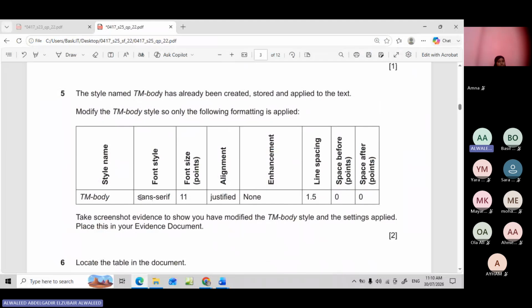But before we go to that, I have a question for you. We have 2 families of font, serif and sans serif. Can anyone tell me the differences between these 2 families?